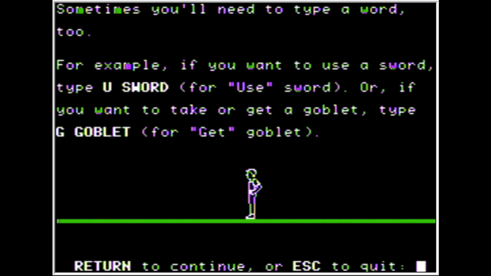Sometimes you'll need to type a word too. For example, if you want to use a sword, type U space sword. If you type use sword, I don't think the game works. It thinks you're trying to say use the item called southeast sword, S-E space sword. Or if you want to take or get an object, type G goblet for get goblet.